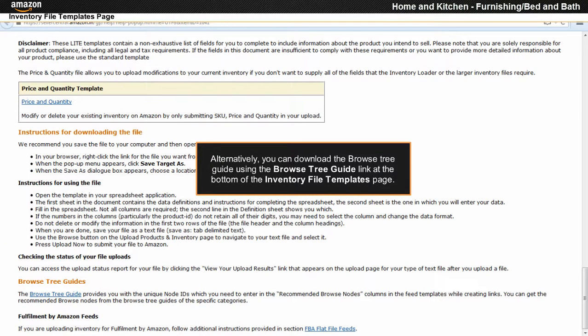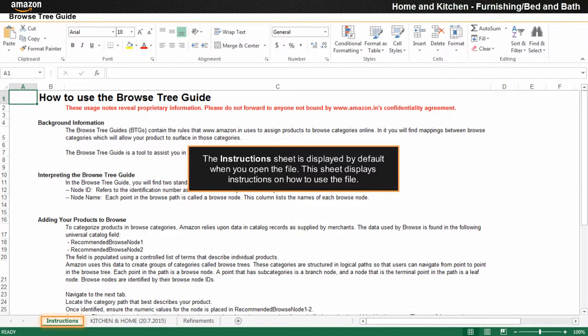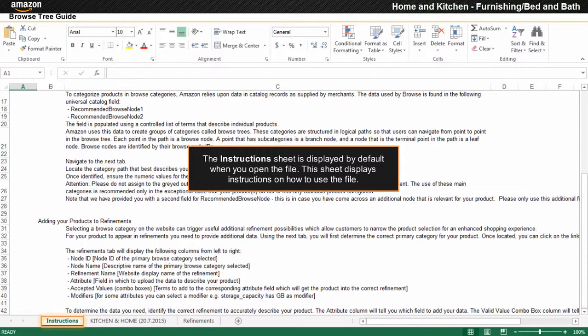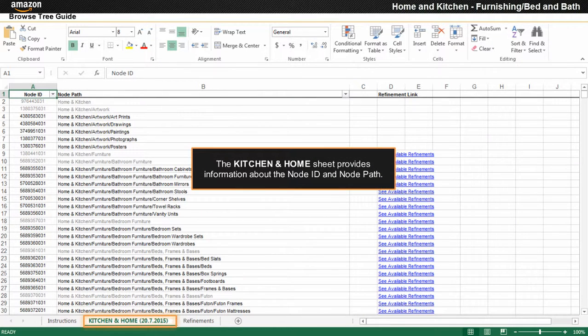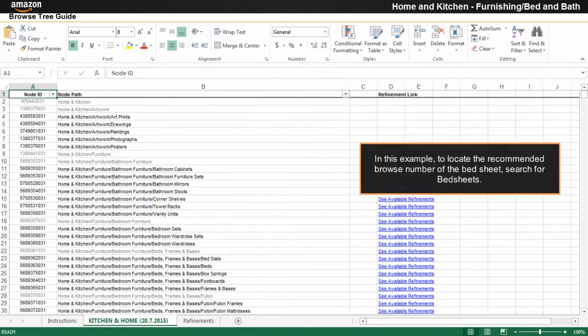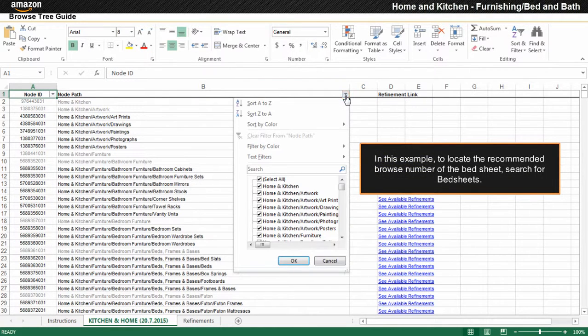Alternatively, you can download the Browse Tree Guide using the Browse Tree Guide link at the bottom of the Inventory File Templates page. The instructions sheet is displayed by default when you open the file. This sheet displays instructions on how to use the file. The Kitchen and Home sheet provides information about the node ID and node path. In this example, to locate the recommended browse number of the bed sheet, search for bed sheets.